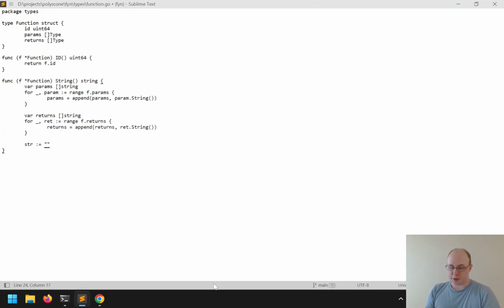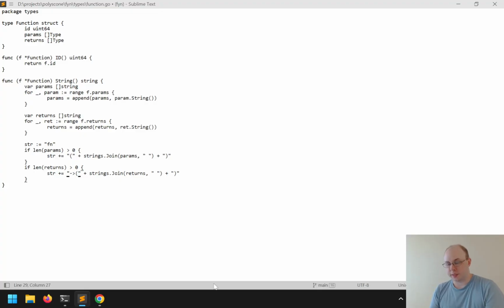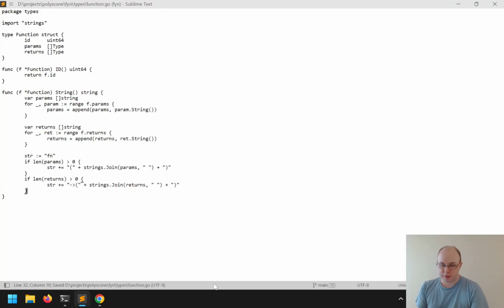Then we'll have some string which will be the name. So this will start with fn. If the length of params is greater than 0, then we'll just append by saying we'll wrap these in parentheses like this. And we'll do strings.join params by space. And then the same thing with returns, but this will also have a little arrow before it to indicate that these are the returns. Then we'll just return the string.